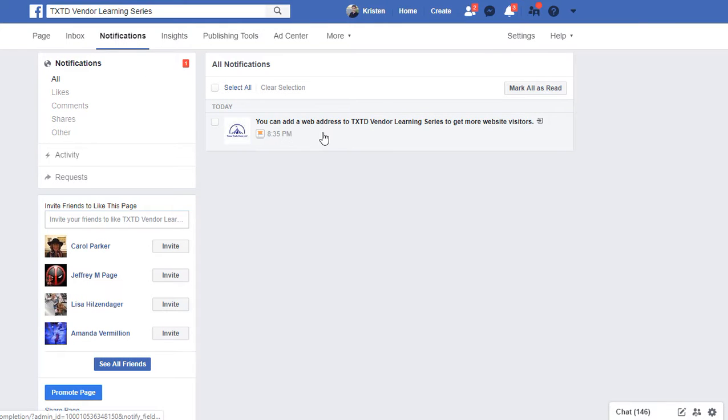Notifications, you'll see all of your page's notifications here. You'll see it when they like it, their comments, any shares, and then there are other notifications too. Shares, let me say, you will probably get notifications that somebody has shared your post, especially on posts that have high engagement.